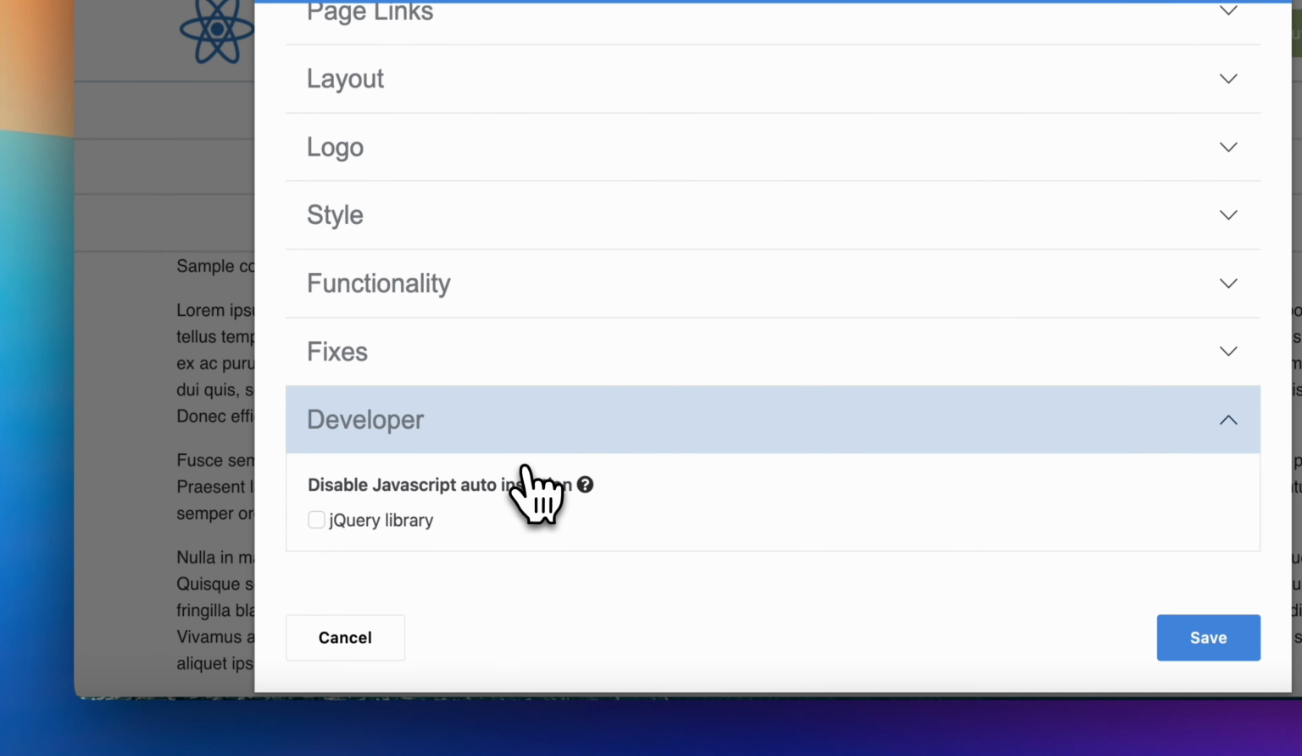Okay, under developer, we've got one option there to disable the jQuery library. There may be an odd occasion where you're the developer and you created a theme. You've decided to hard code the jQuery library into your theme and you don't want Mega Menu to be able to load it. So then you can choose to disable that if you wish.